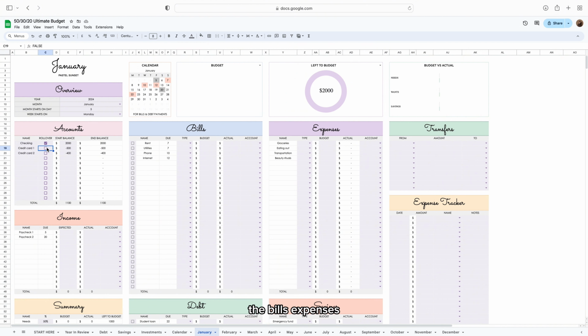Now go through the bills, expenses, investments, debt, and savings tables and set your budget. Remember to also pick which account you will use for the particular payment and on which account you will receive the particular income. Also choose what type of expense each category belongs to, either needs, wants, or savings.